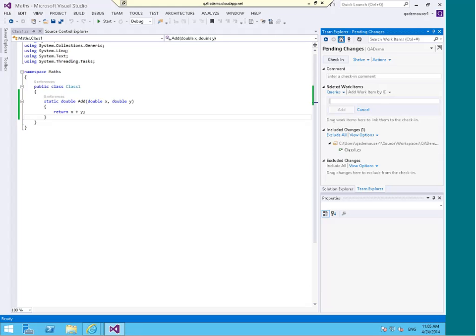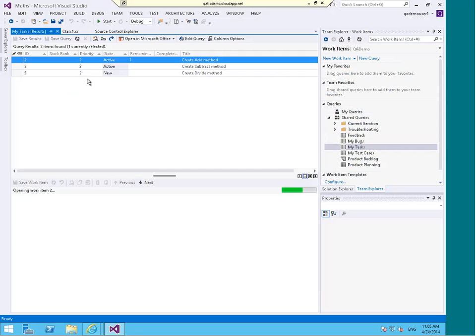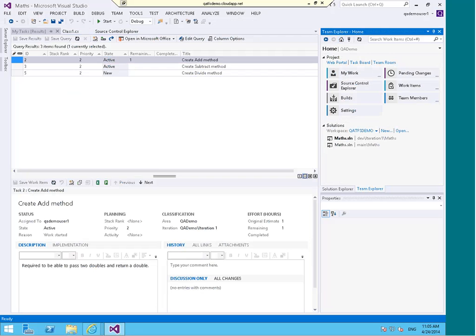Now, interestingly, if I was to go and look in my work items, and look in my queries, you'll see that I've got my tasks. And if I look in my tasks, it will show me tasks that are assigned to me. So, for example, the add method, the subtract method, and so on. I can actually drag those tasks up into my work to identify what it is that I'm currently working on and to suspend that work or ask for feedback. So some really nice features there in Visual Studio that allow me to very easily see the work that I've got to do.